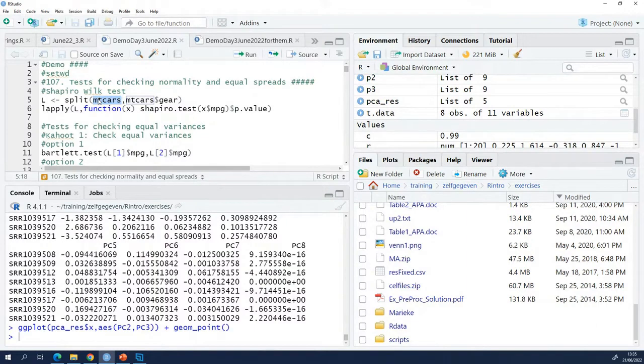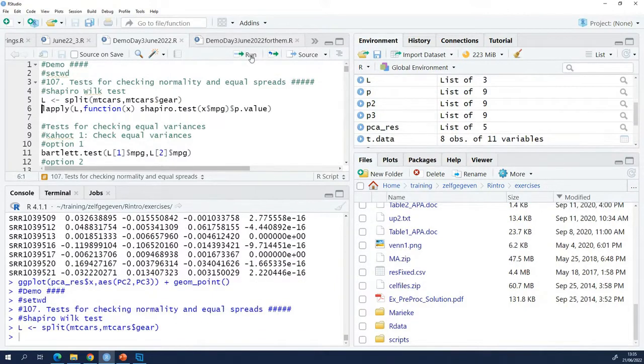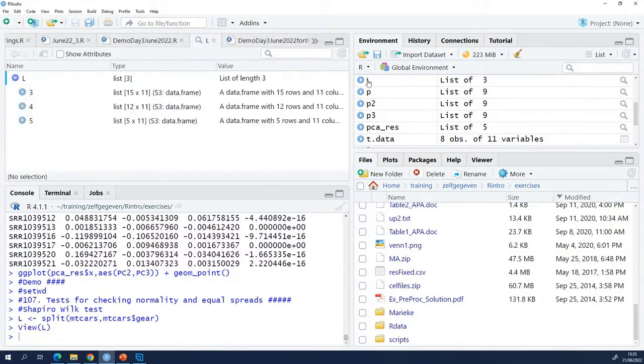My empty cars data frame contains cars, and I'm going to split the data frame into groups according to the gear column. So when I run this line of code, I get a list. Split always results in a list with 3 objects. So let's take a look. I have cars with 3 gears, I have cars with 4 gears, and I have cars with 5 gears.